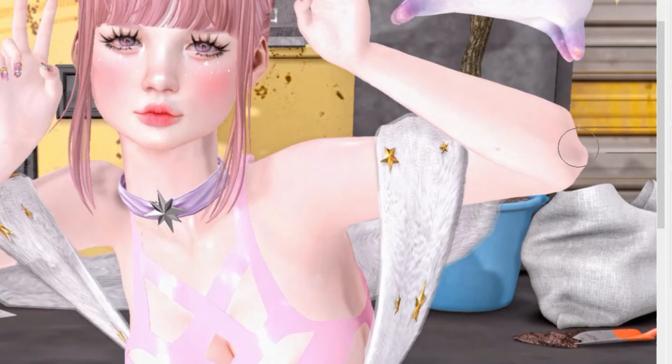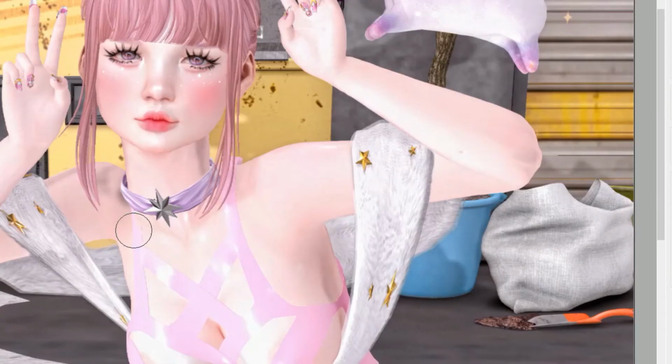And if I wanted to fix my elbow, see how it screws up the background? You kind of don't want that. Again, you're going to have to play around with stuff to see if you can make it look better and not distort the background too much, because then it's obvious you photoshopped.